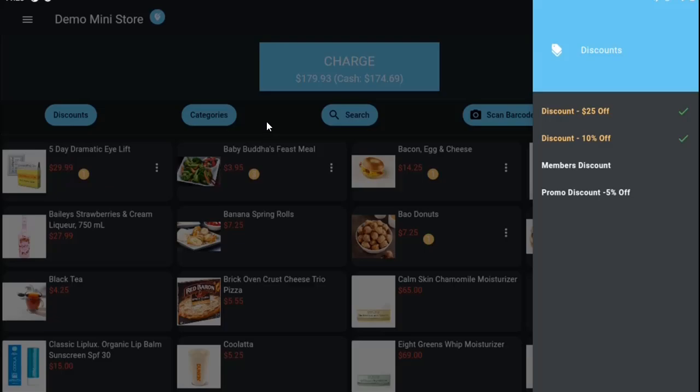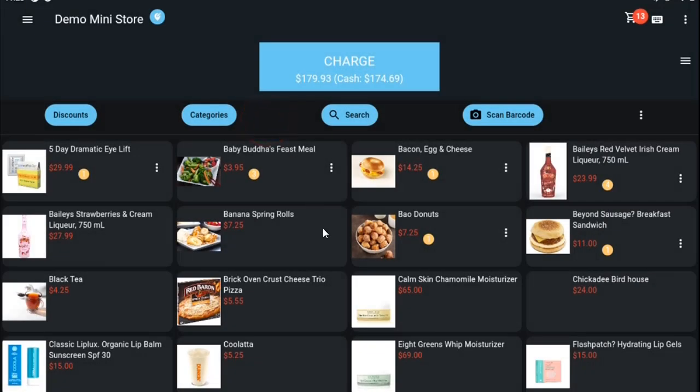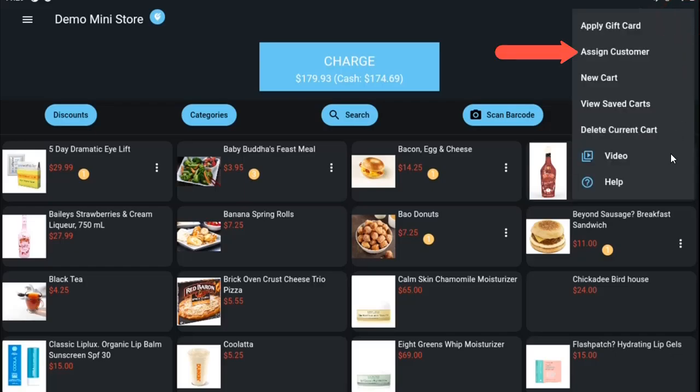You can optionally assign a customer to the cart. This is entirely optional, unless you are creating an invoice. For invoices, a customer has to be assigned to the cart before the invoice is created. To assign a customer to the cart, click on the Options menu on the top right of the screen and select the Assign Customer option.